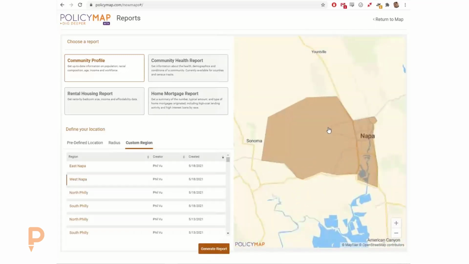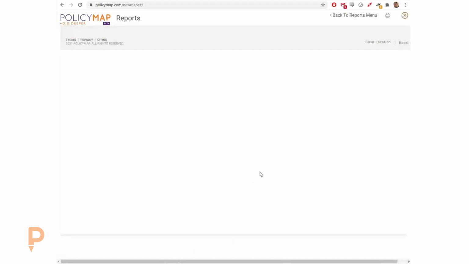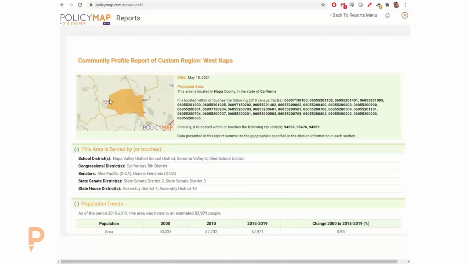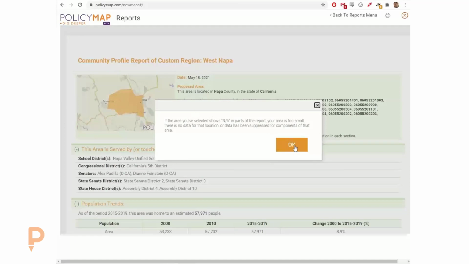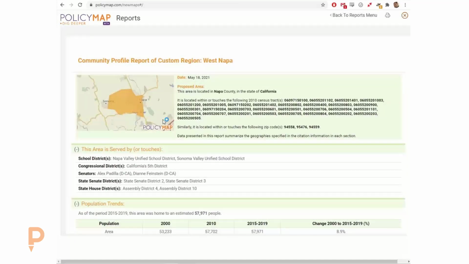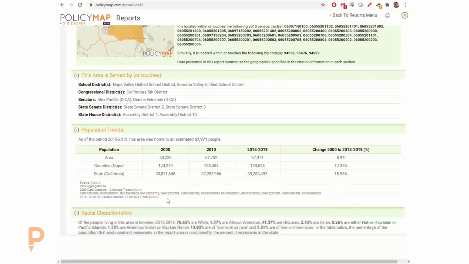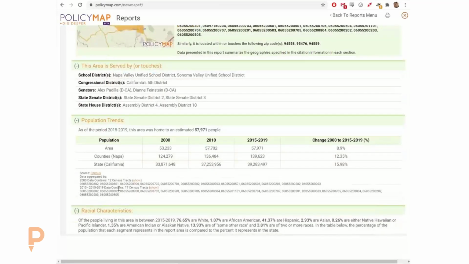So this is the one we drew. And with a drawn custom region, what our system does is use a very simple coverage rule, which is that at least 50% of the geography needs to sit within the custom region for the system to aggregate it. So in this case, these are the tracts that were used in aggregation. It looks like it's 12 from the 2000 census and 17 from the 2010 census boundaries.